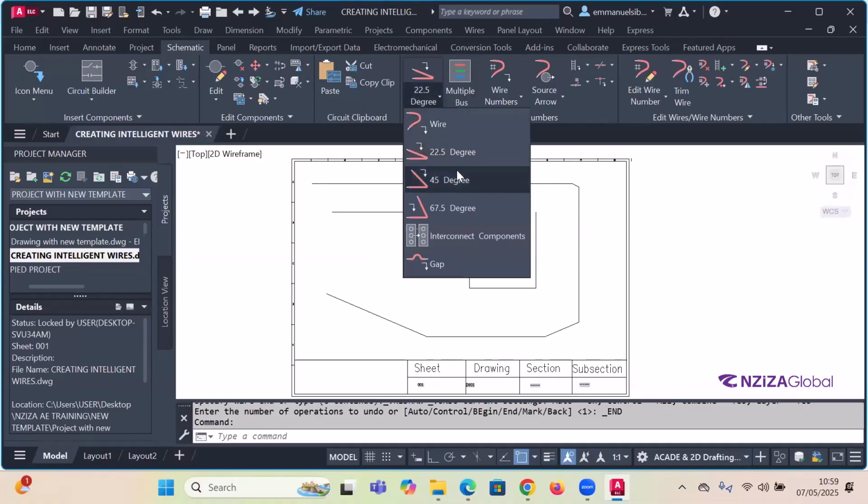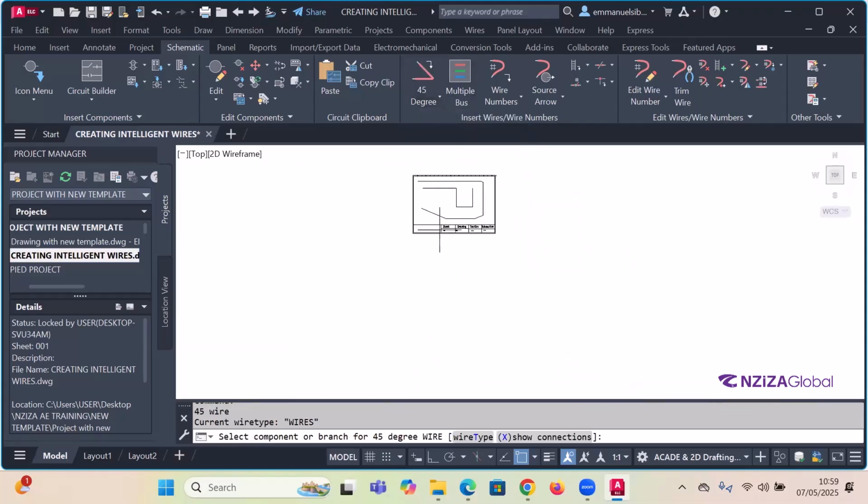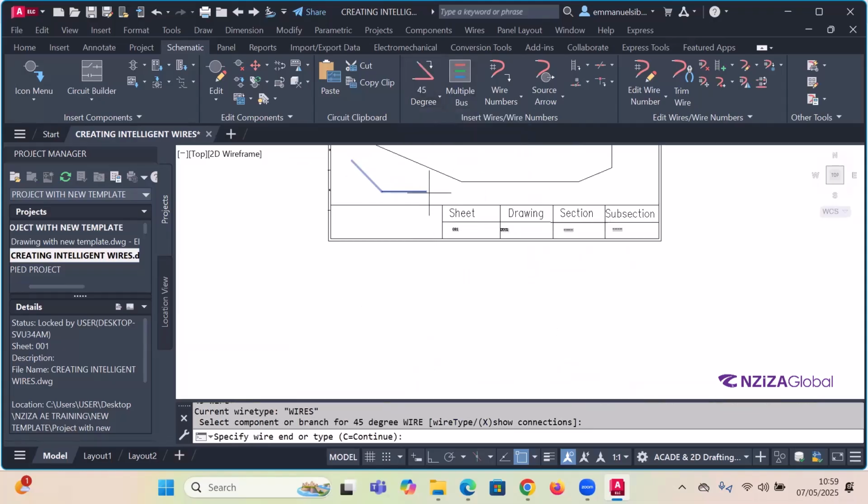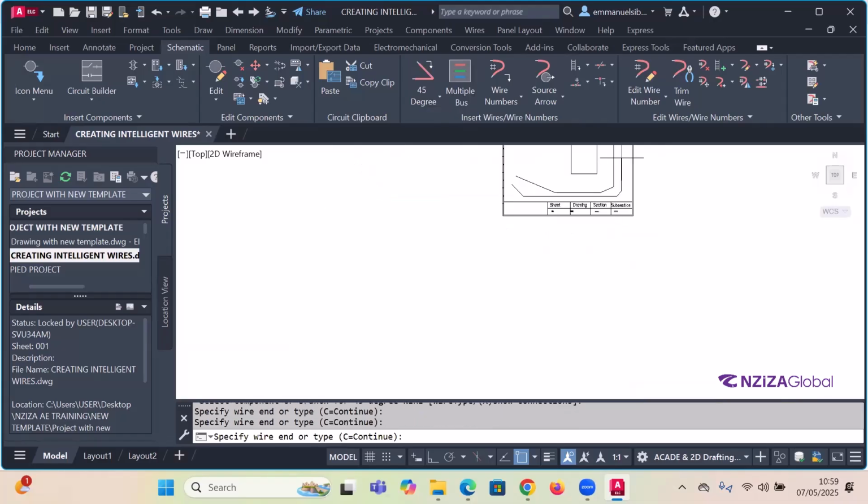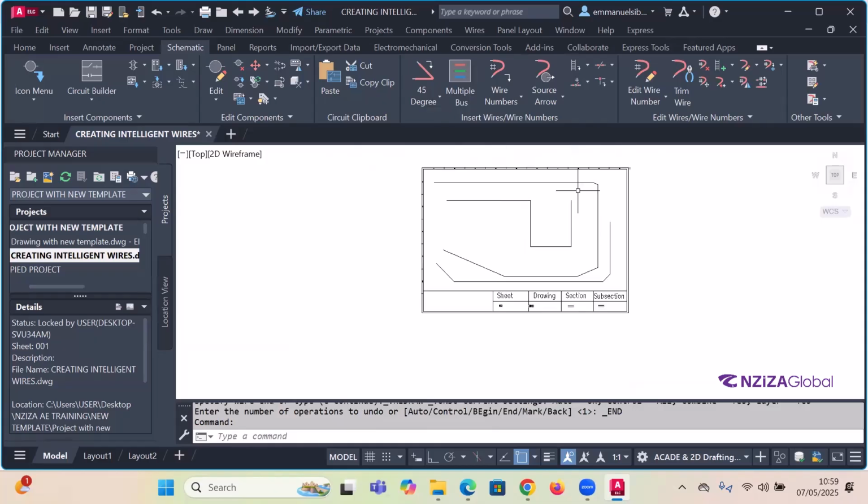Here you can draw with a 45 angle. Okay, those lines we are drawing here. Sometimes when you are designing, there's somewhere you can need those lines with angle. So don't worry. You will use these wires with angles. It will depend on the angle you want to use. Okay.